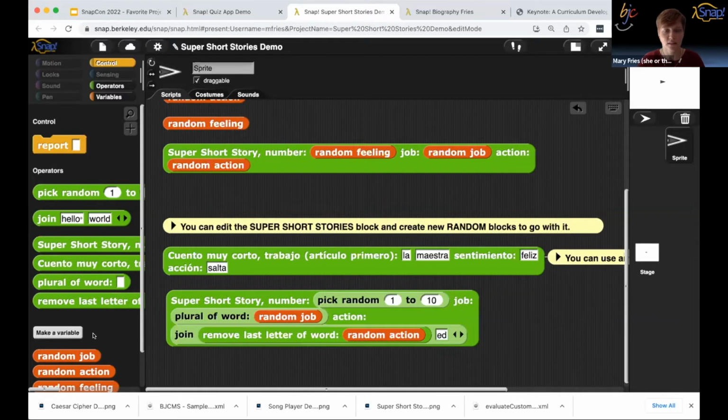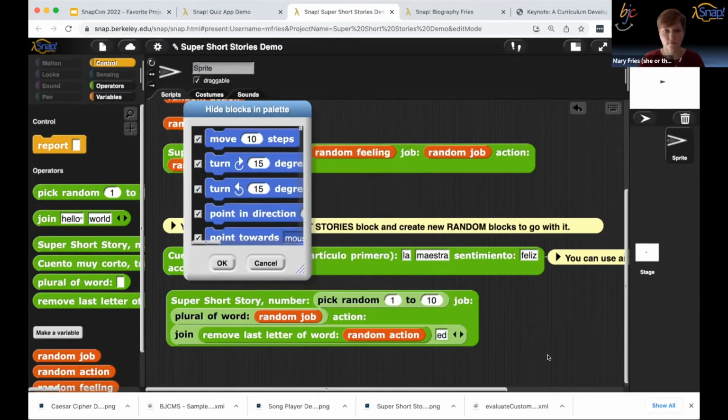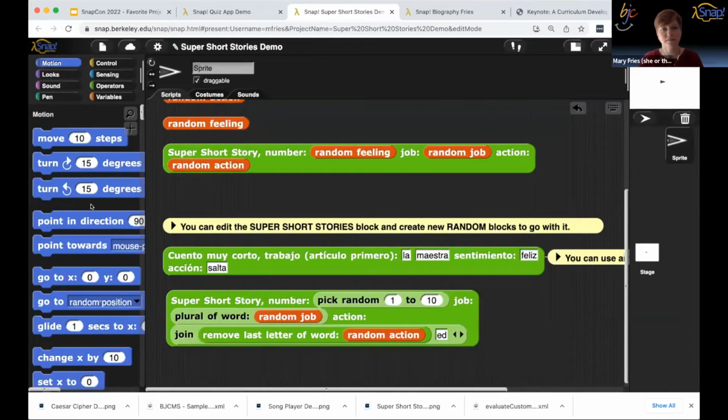Yes, if you go back to hide blocks, open that window, now right-click in the background of that block. And if you select none, now we're hiding none of the "and" and "then" blocks. Click OK. Great. Wonderful. Great question.